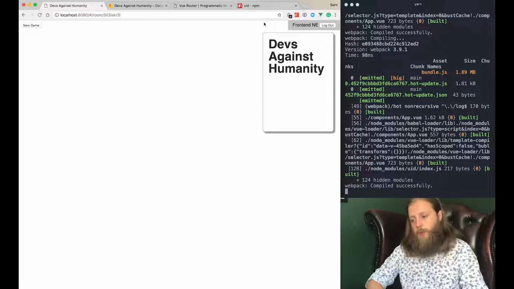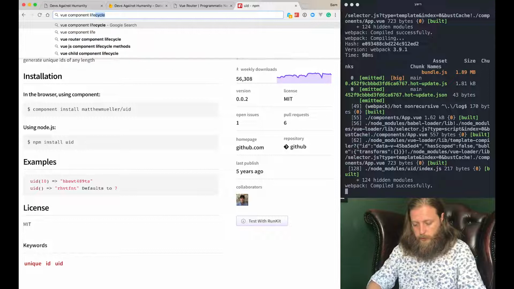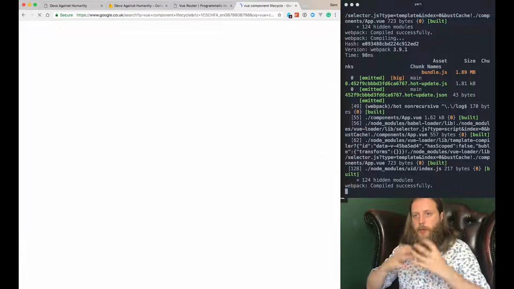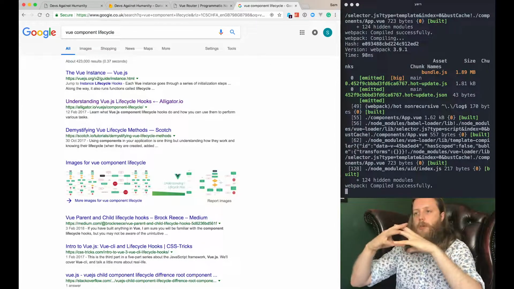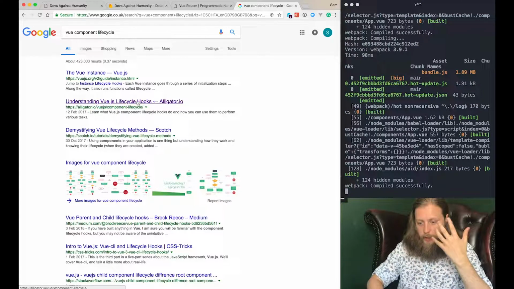So what we're going to do is look at the Vue component lifecycle again, because we want a point in the lifecycle that says, okay, so the route has changed. I need to actually fetch the data again.